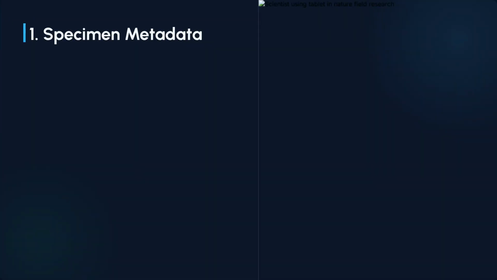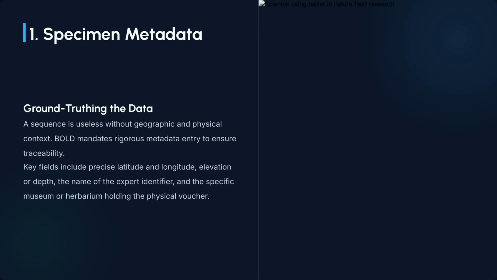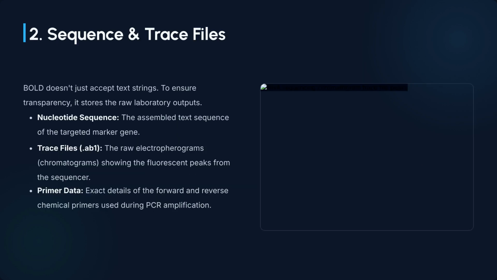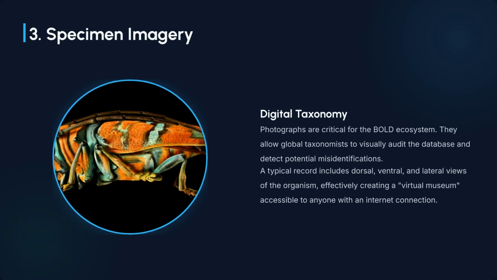Specimen metadata is critical for traceability, providing geographic and physical context. Key fields include precise coordinates, identifiers, and the location of the physical voucher specimen. BOLD ensures transparency in sequence and trace files. It stores the assembled nucleotide sequence of the targeted marker gene, raw electropherograms, and exact details of the chemical primers used. Specimen imagery supports digital taxonomy.